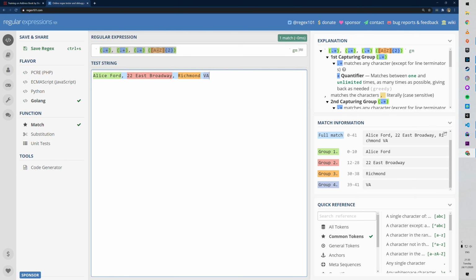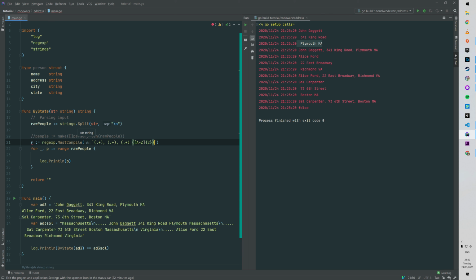So, Alice, the address Richmond and Virginia. So all good. So we're gonna try this regex. The way it works, you have to compile a regex. Let's call it r as regex, and then the package regexp, and then we say MustCompile. MustCompile will panic if the regex is incorrect, and I just copy-paste the regex that we just developed.